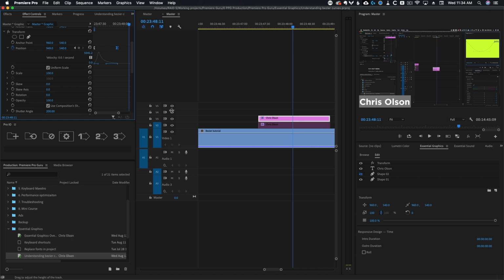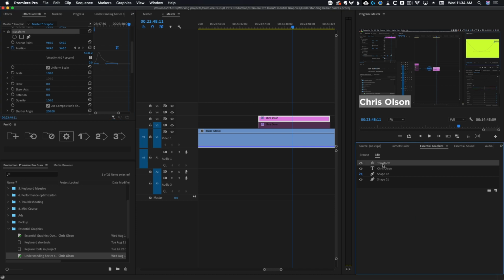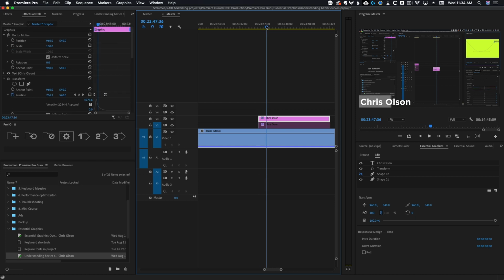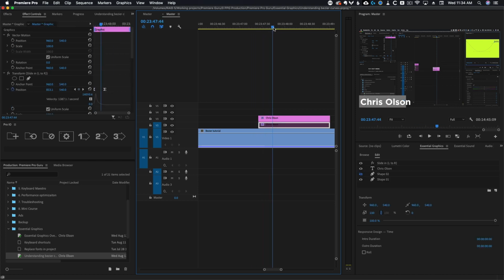Now, the only thing to be aware of, if you're working inside of the Essential Graphics panel, you need to make sure that this transform effect is above all of the layers that you are animating. If I were to put this below the text, watch what's gonna happen here. If I play this back, nothing happens to the text layer. It's only happening to the shape layer. But now if I drag this back above the text layer, the text layer will move as well. So just make sure this is above all of your layers.